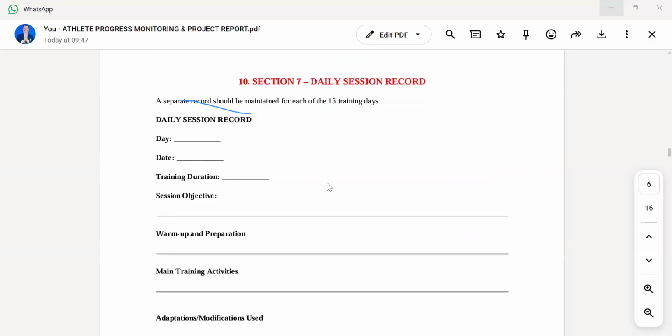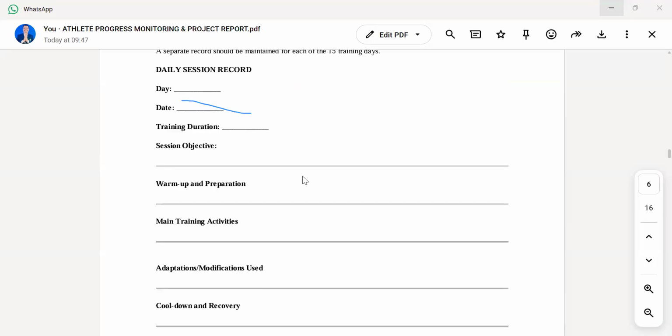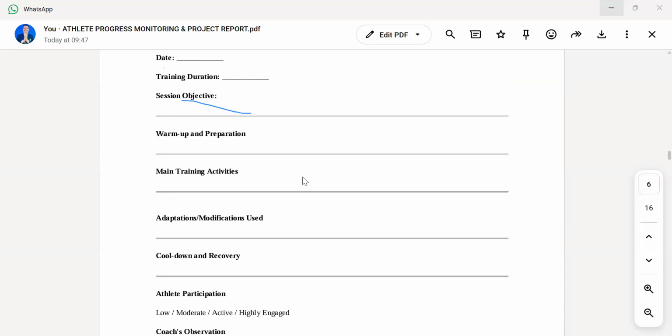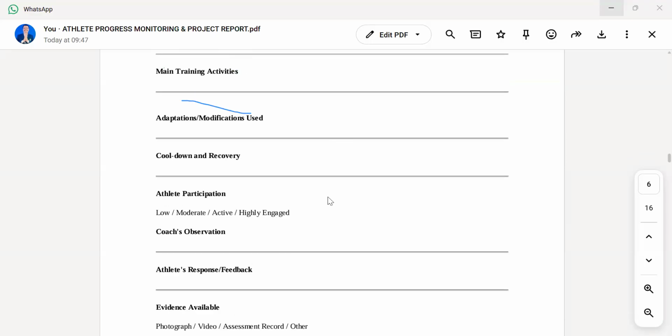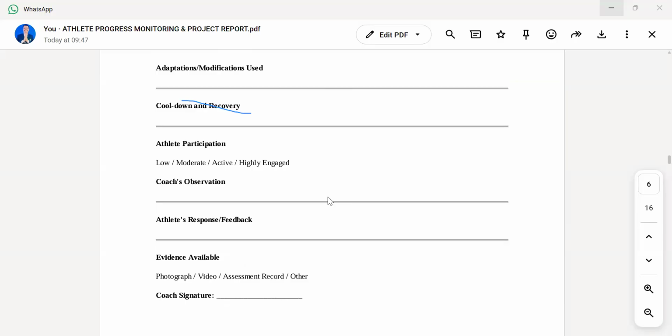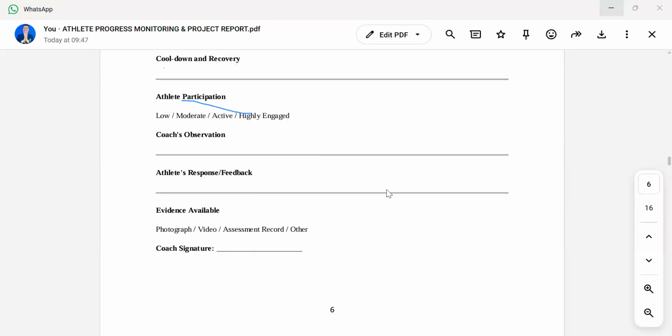Section 7, para 10, daily session record. A separate record should be maintained for each of the 15 days of training. Daily session record: day, date, training duration, session objectives, warm up, main activities, adaptations, modification, what we have done, cool down, athlete participation (low, moderate, active, highly engaged), coach observations, and the athlete response feedback also. Evidence of athletes: photographs, videos, assessment record, others.